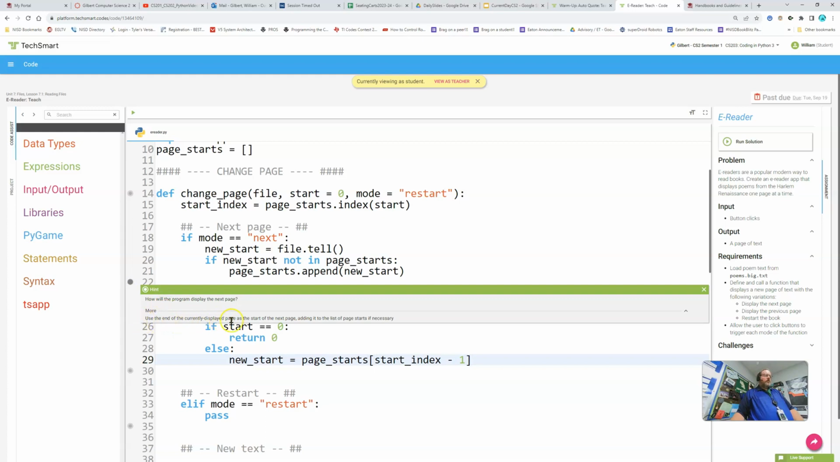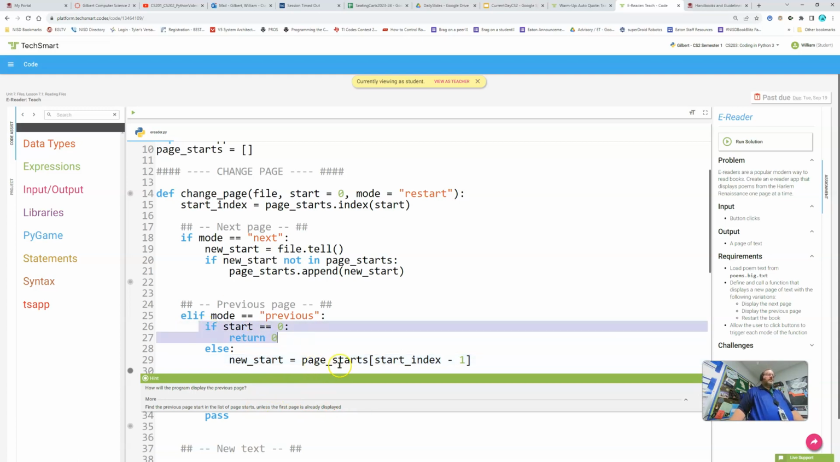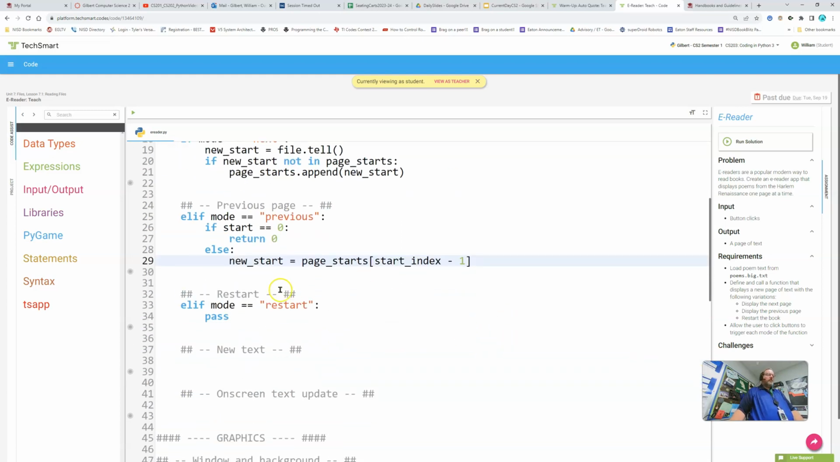Use the end of the currently displayed start page. Oh, that's for next. The hint for this one said, how will the program display? Find the previous page start in the list of page starts. And that's what we just did on line 29. Unless the first page is already displayed. And that's what we took care of in line 26 and line 27. So we have fulfilled that hint.